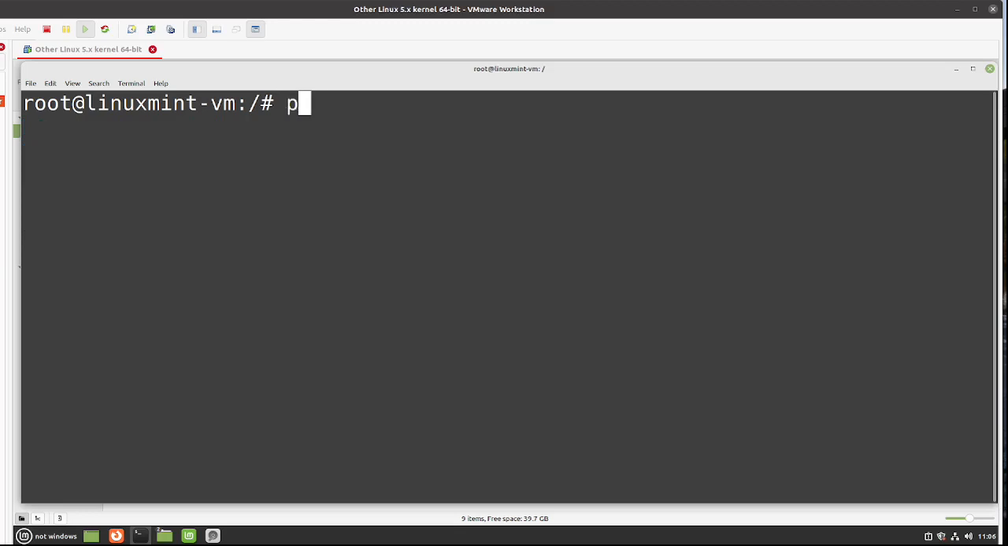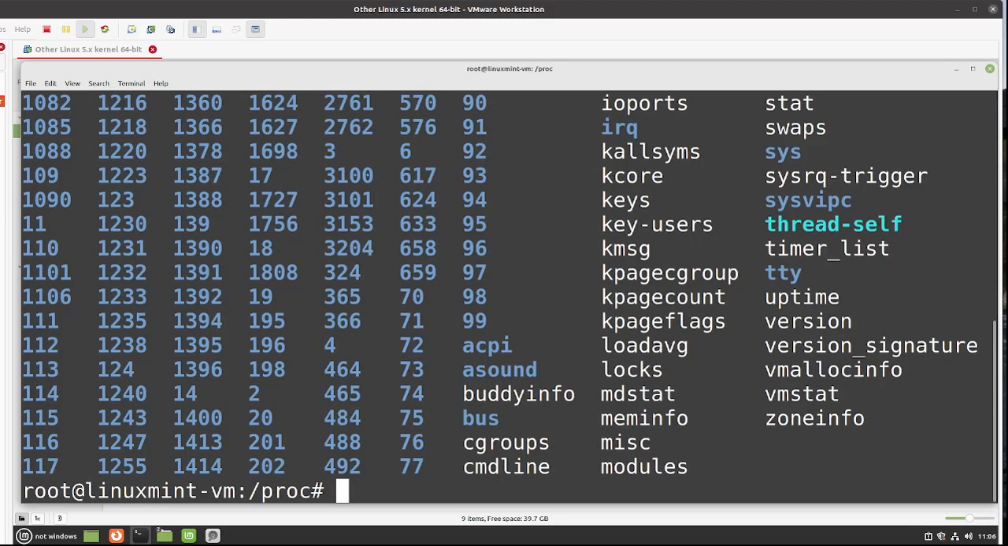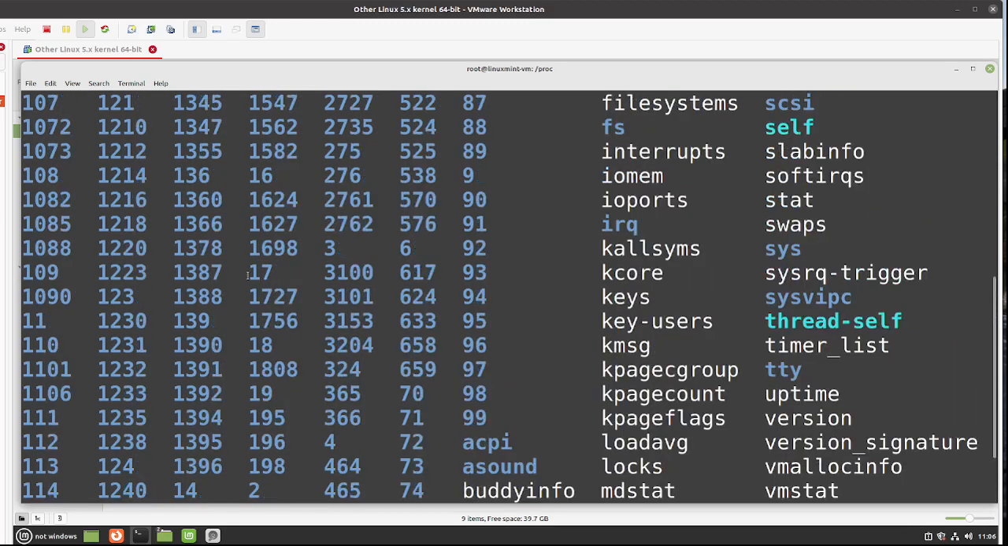Another important directory is the proc. ls, let's find out where we are. PWD, ls, that is the proc, P-R-O-C. You could call it process, basically. So we type in cd proc, P-R-O-C, enter. We type ls, what happens?